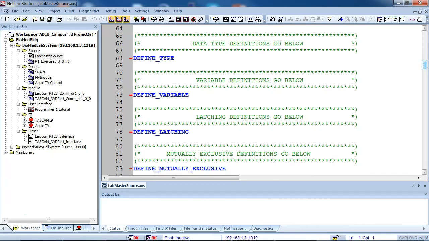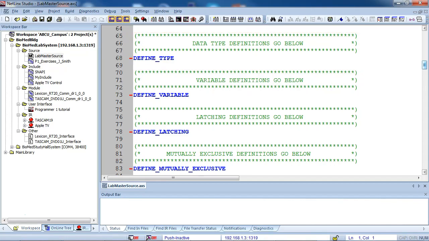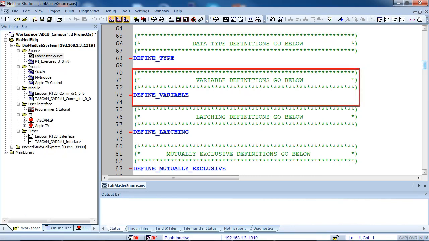As a brief side note, the section directly above the define variable section is the define type section. We will not be covering this topic in this Programmer 1 curriculum. That is a more advanced topic that you will learn about in Programmer 2. Getting back to the define variable section, underneath this keyword called define variable, you can create as many variables as you need in your code.